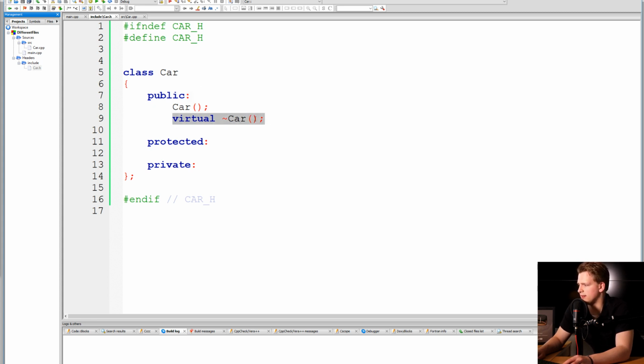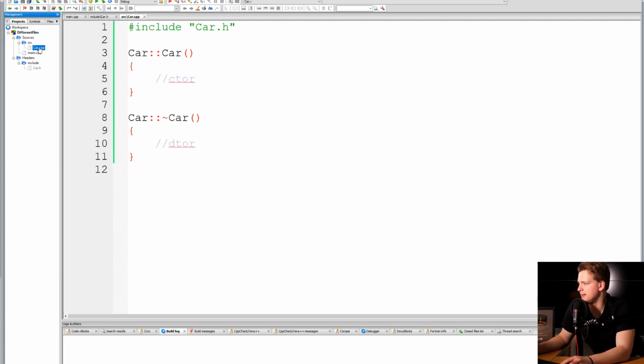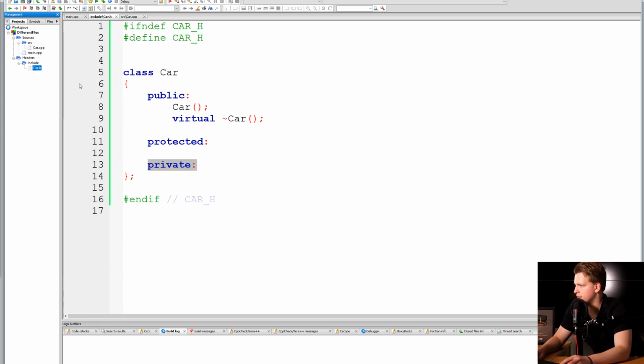And just ignore this line. I mean, we haven't talked about destructors yet, so you can just ignore it. And basically we have no protected and no private methods or variables. And then in car.cpp, you have the actual implementation of these methods, of the constructor, of the destructor, and so on and so forth.